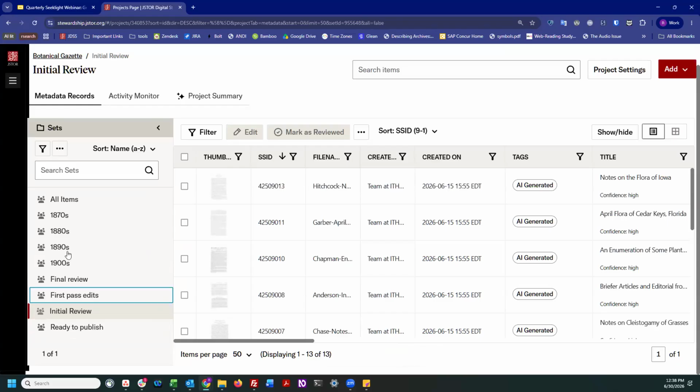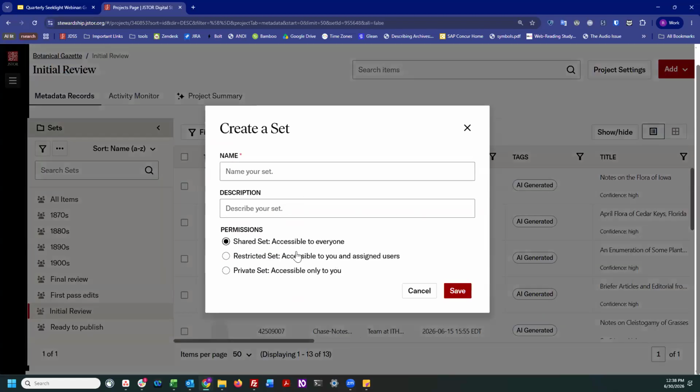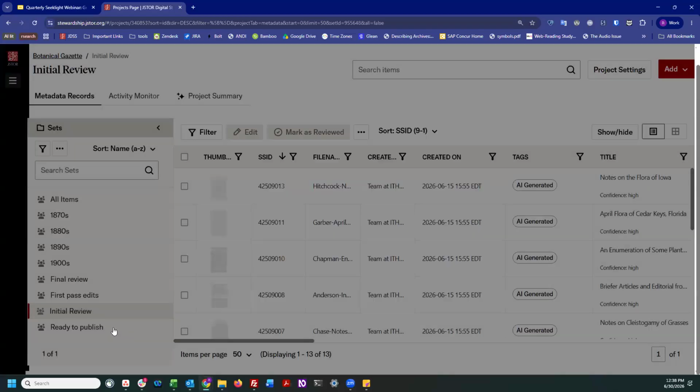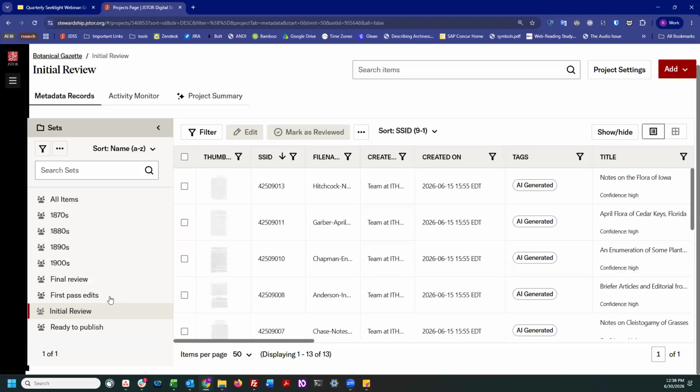When you create a new set, so if I go to this overflow menu and hit create sets, I have the option to make them available to everyone who has access to this project, only some people, or just myself, and you can put the same item in multiple sets as needed.